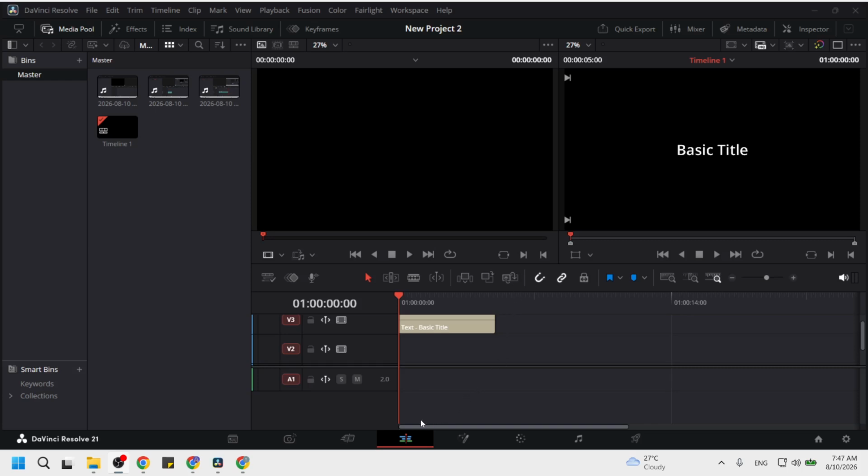Look along the bottom bar for the icon labeled Edit, usually with a small film strip symbol. Click it once. The Edit page shows your media pool in the top left, the preview in the center, and your tracks in a layered timeline at the bottom. This is where you control how clips and backgrounds stack on top of each other.